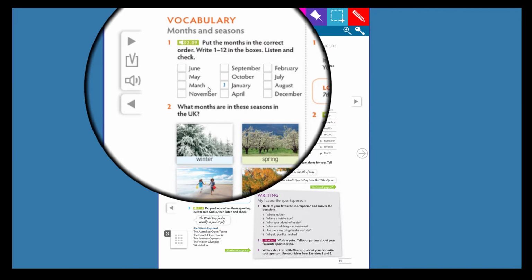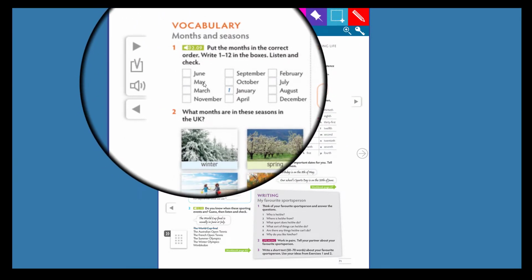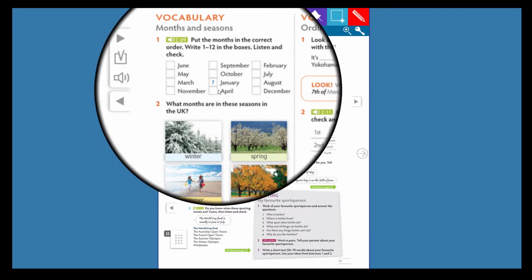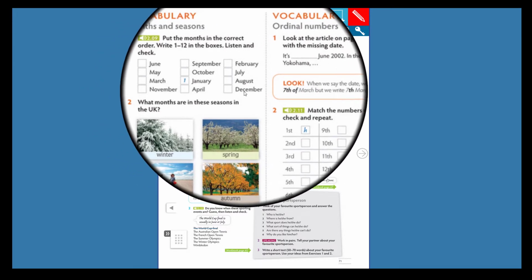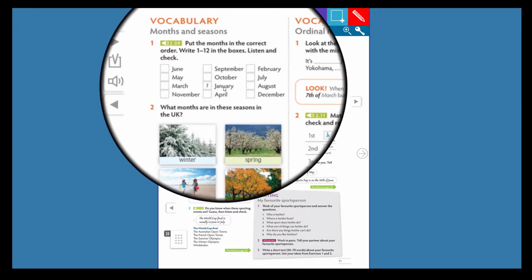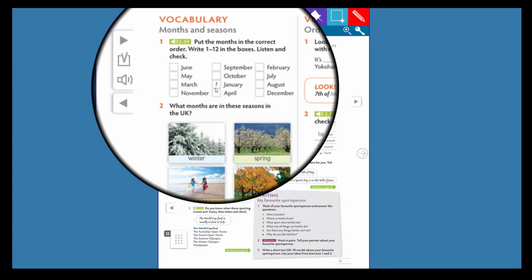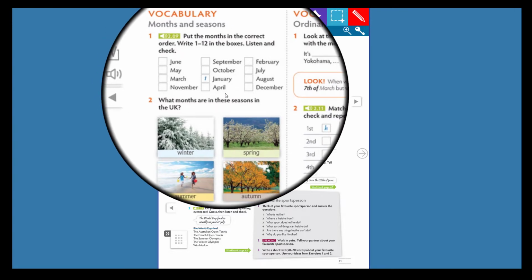So, here we have the name of the different months of the year: June, May, March, etc. And the idea is that you put the correct number of the month next to the name. For example, January, number 1, because it's the first month of the year. Okay, so now please, I need that you stop the video and do the activity.